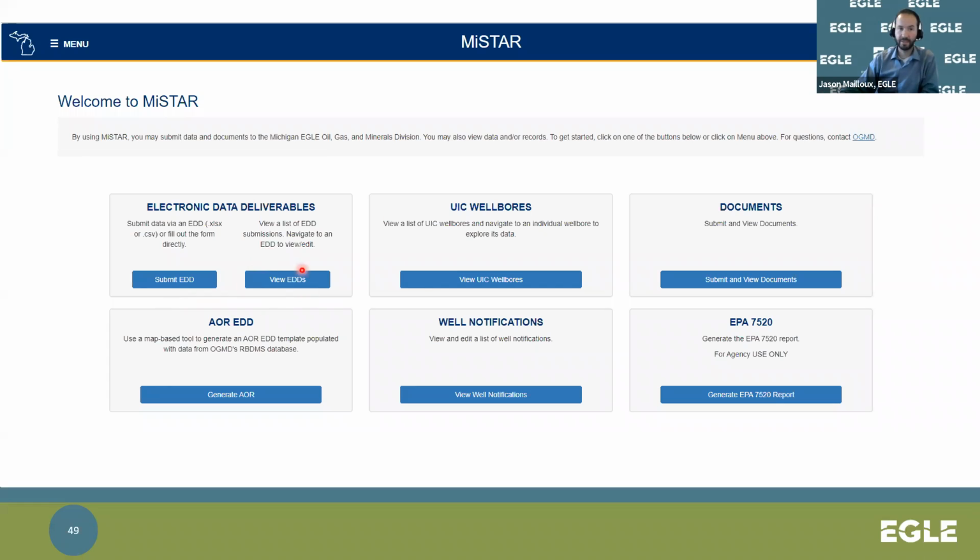If you want to know what's out there, like, did that actually go through? I saw it, it kind of went through, I don't know. You can view EDDs and double check what's been submitted for an operator's well. There's a lot of filtering and sorting criteria you can use here.